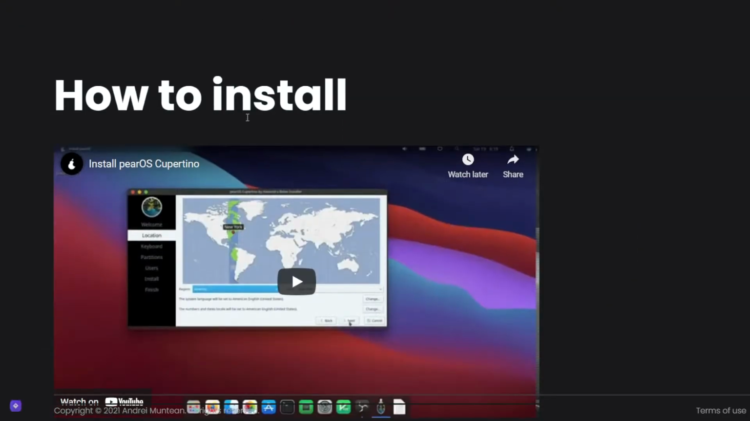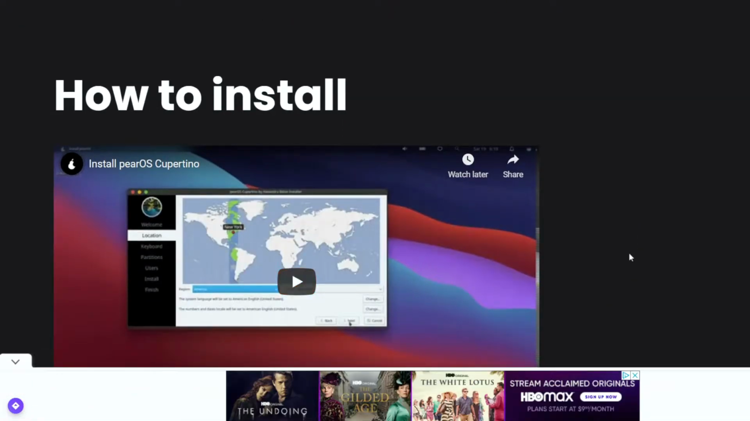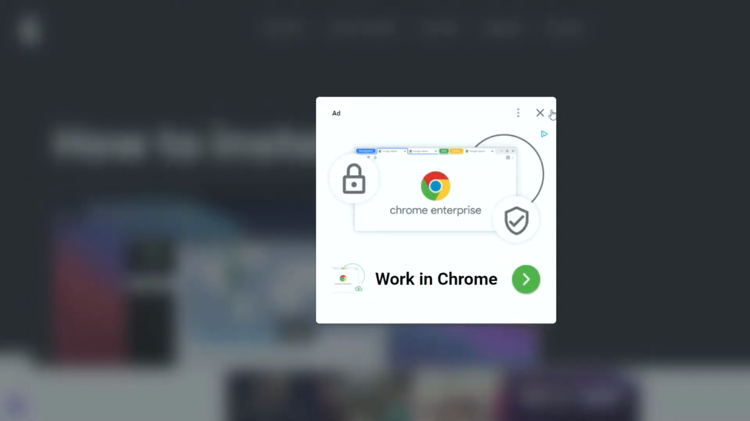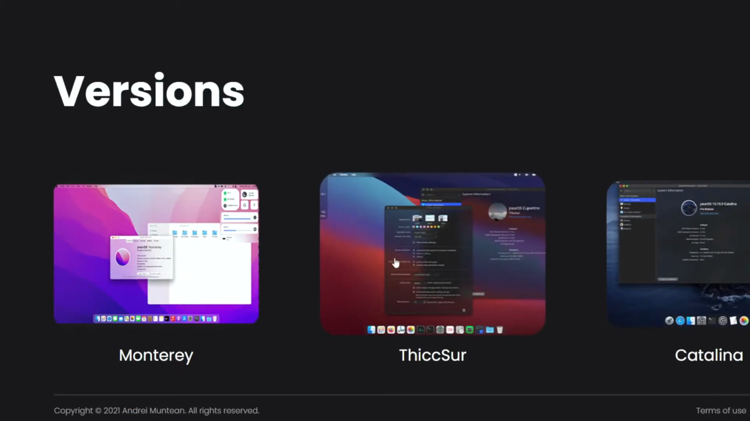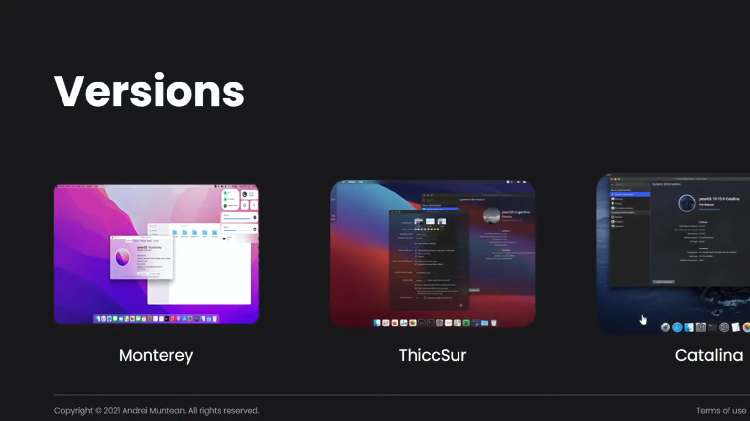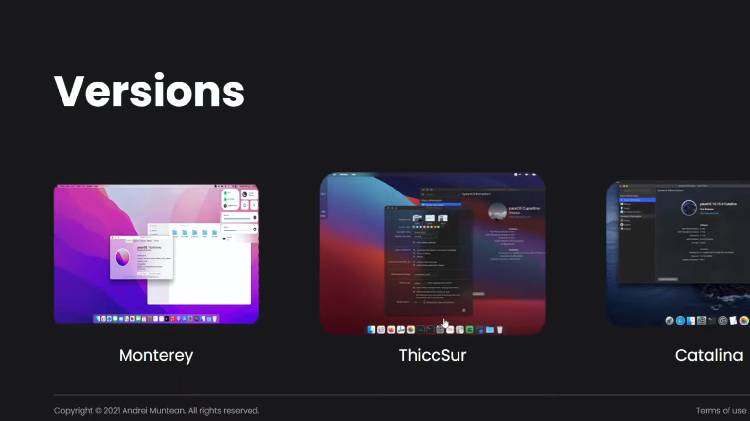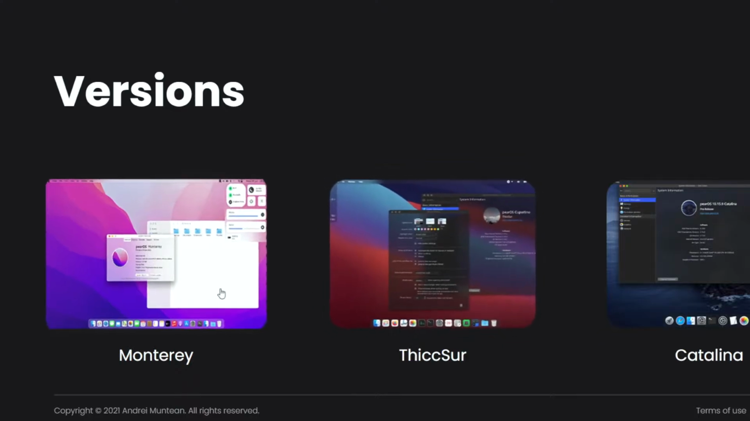Let's go. So we go to how to install here. It shows us how to install this beautiful work of art. I'm just gonna go to versions, see if I can get one here. Which one should I choose? Catalina, Monterey, or Big Sur? To be honest, I'm really enjoying the Big Sur. Monterey got a light mode. I don't like that. Says we got 2 minutes left, so in the meantime, I'm gonna watch videos.